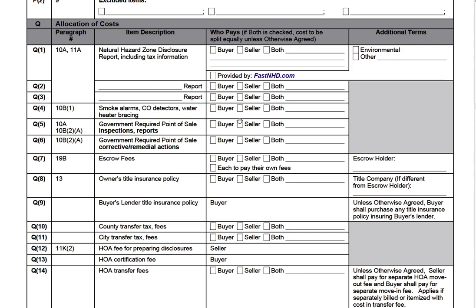Smoke alarms. Seller. I'd have the seller check that box. So smoke alarm, CO2, water heater bracing, these are all required by the state of California. The seller delivers the home with all of this functional and compliant, so have the seller deal with that. Some cities require point of sale inspections, and you're going to check the box of which party is going to address that. You should know if the city that the home's located in requires a point of sale inspection or report. Several do around the state.